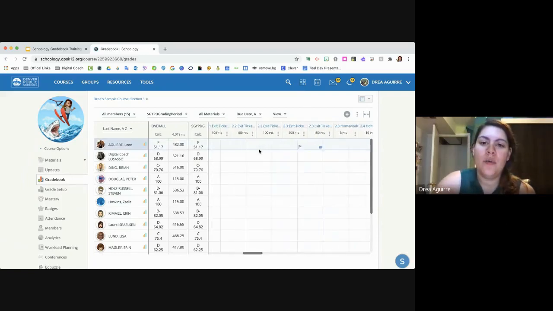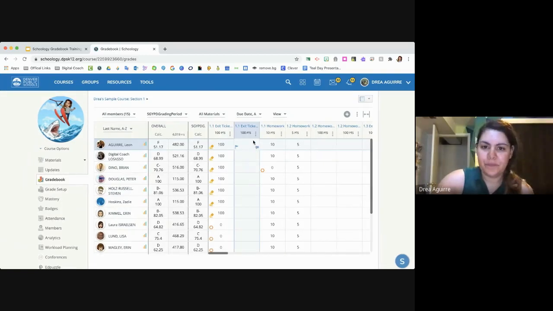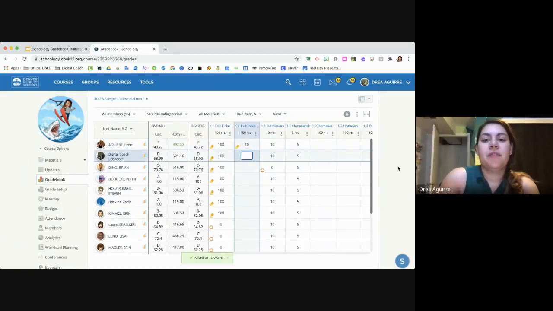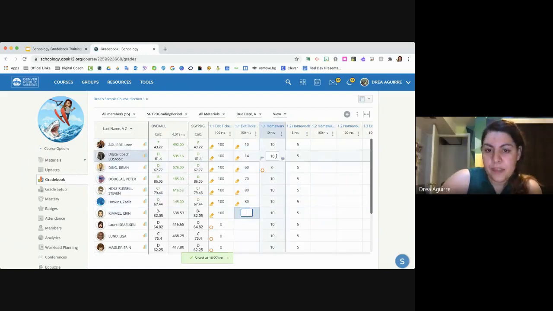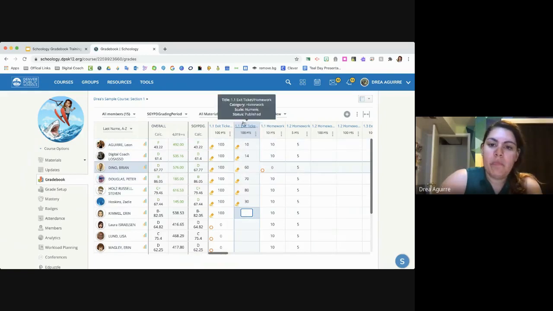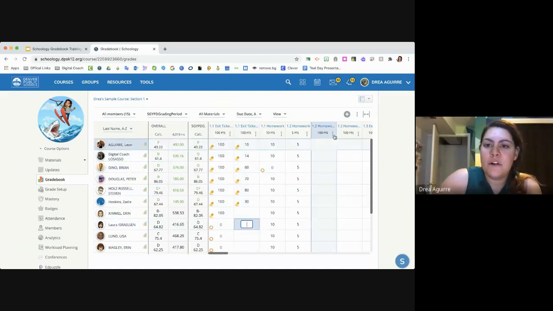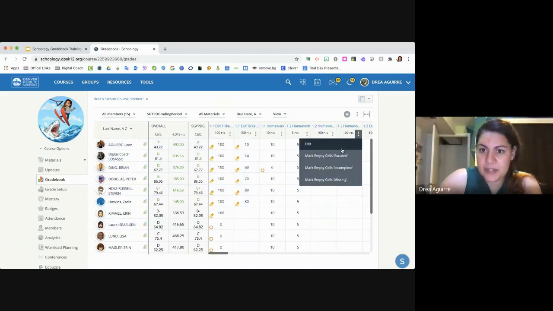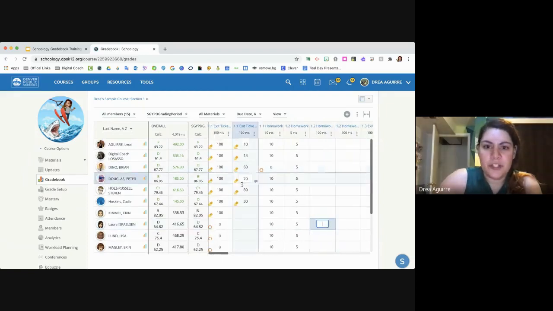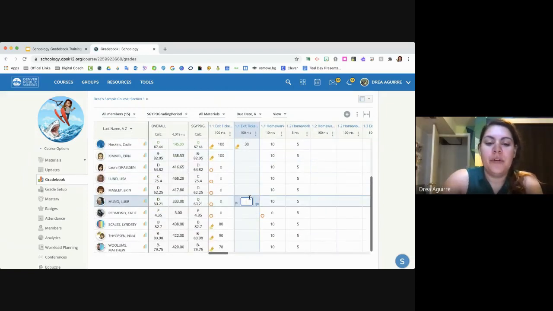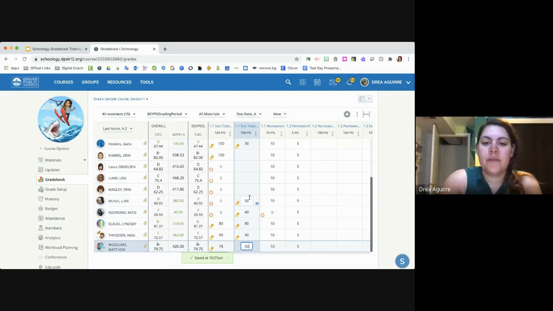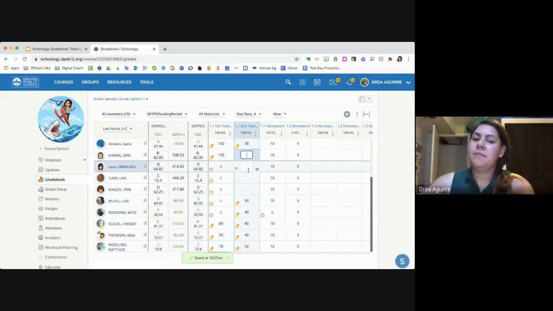Now, when I'm going through and I'm grading, I can go through and put in my grades manually, just like this, directly from my gradebook. Now, let's say that it's an assignment and I just want to give everybody credit for my assignment. Actually, I'm going to show you this first. So if I'm going through and I'm putting in all of my grades here. And now I've put in my grades.